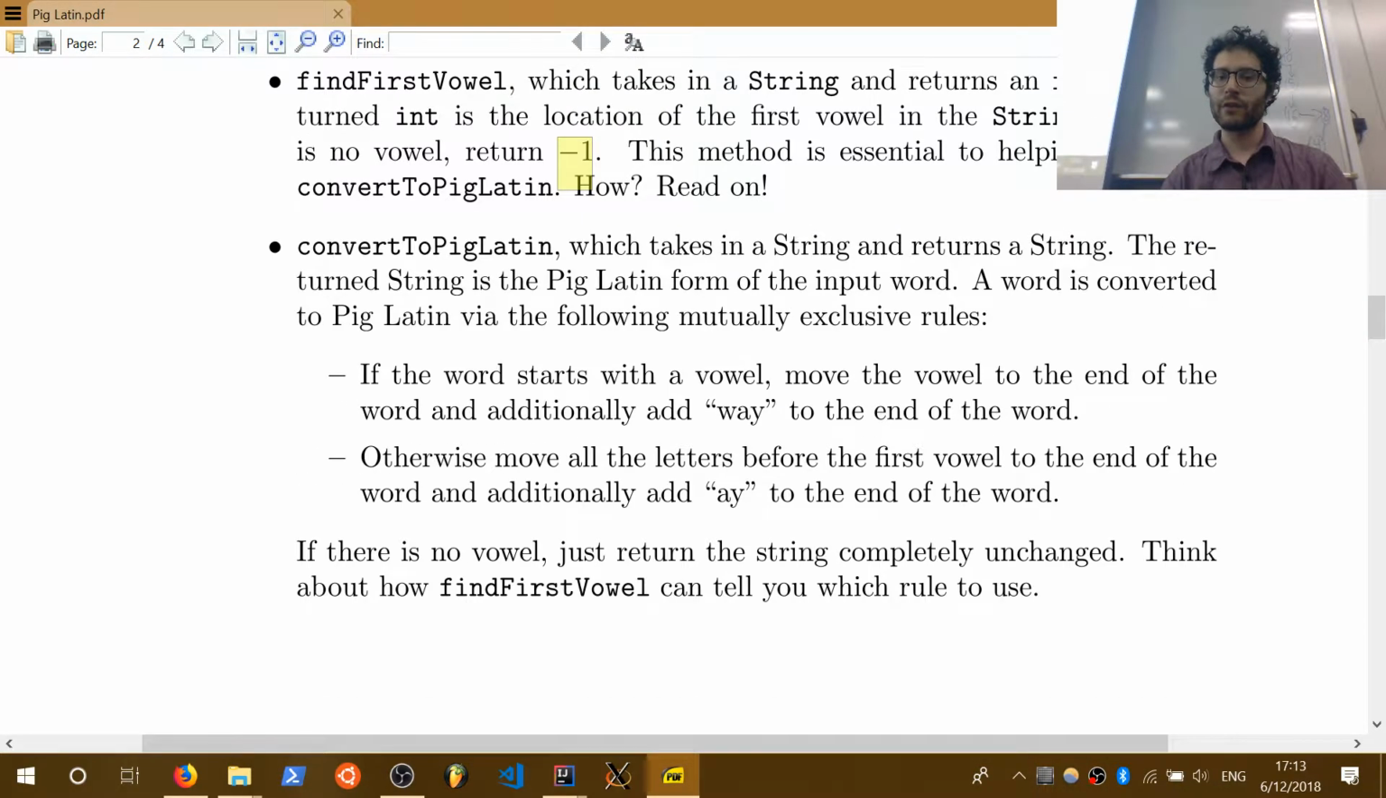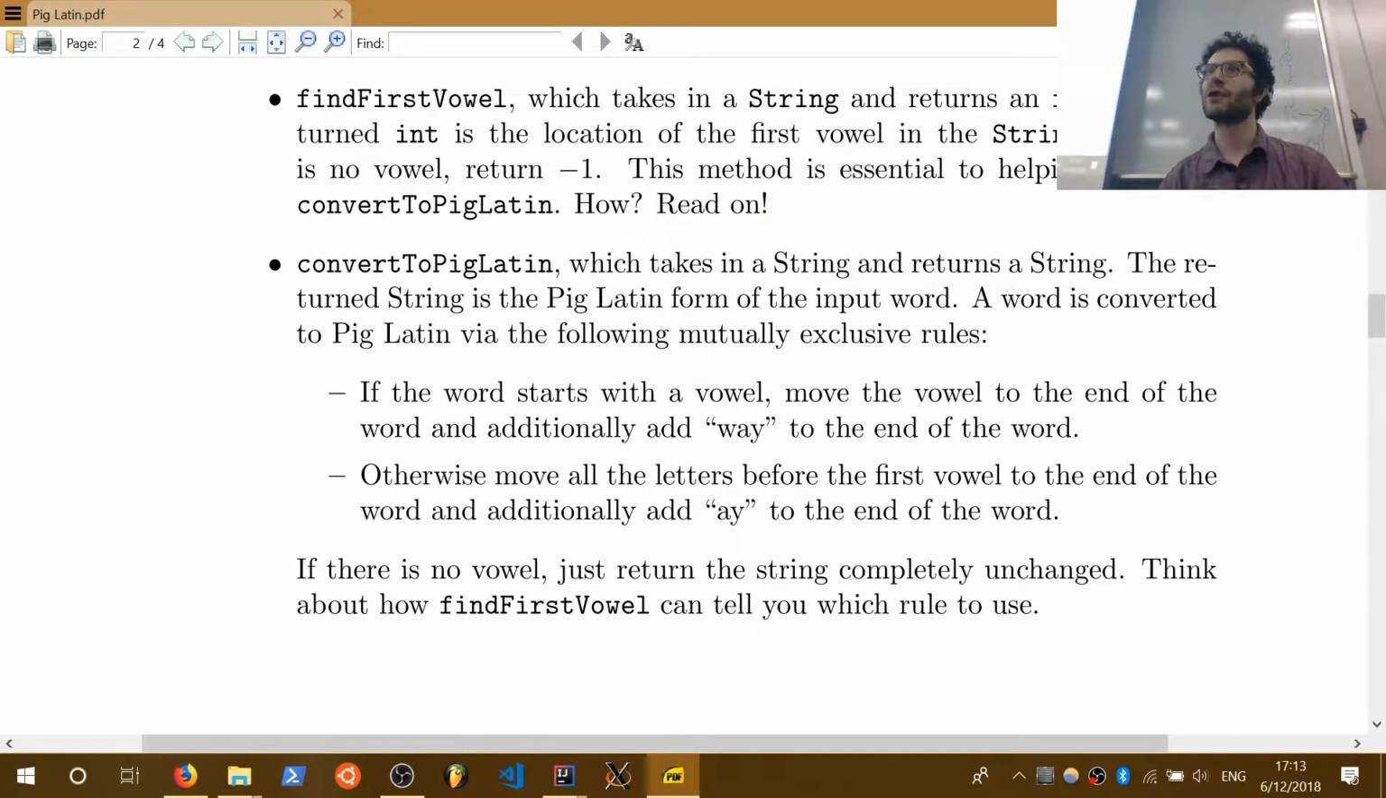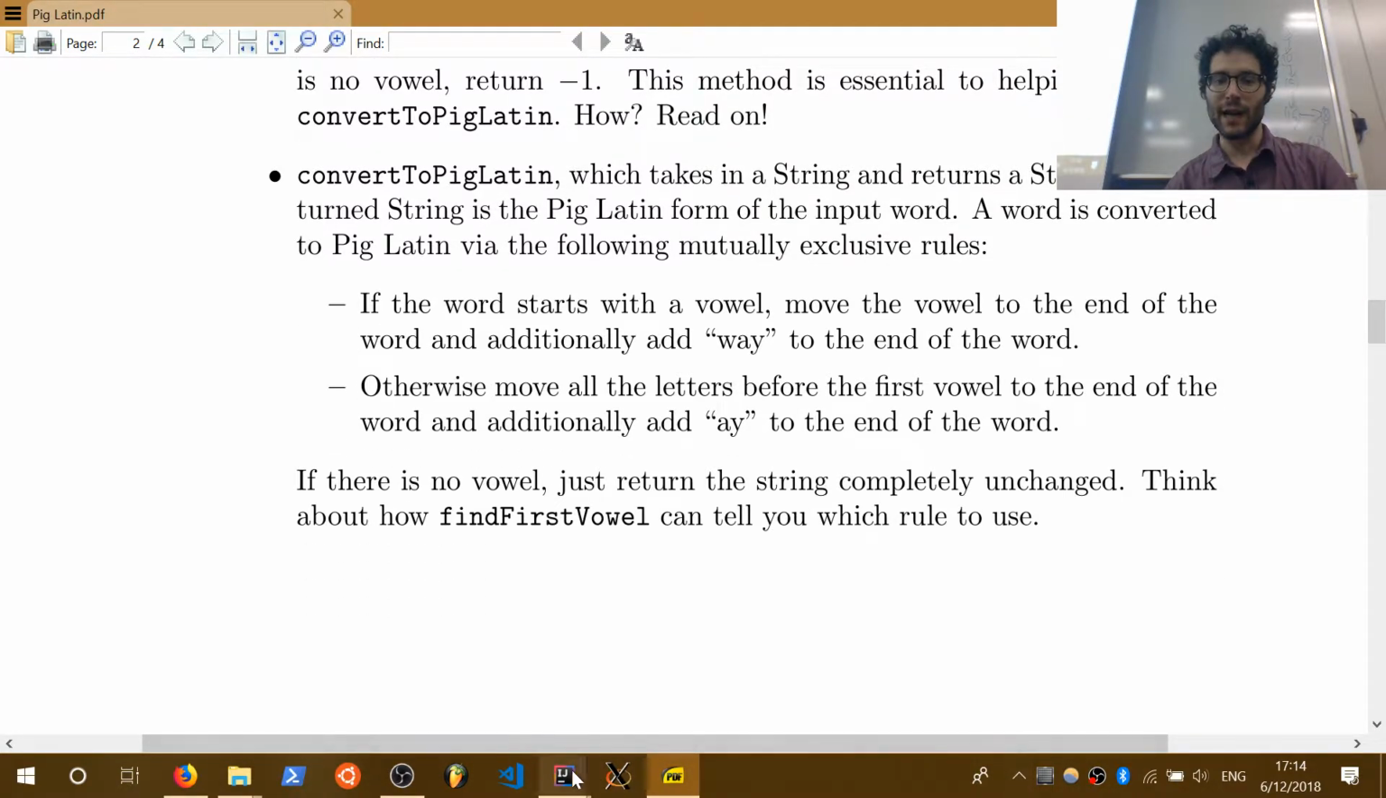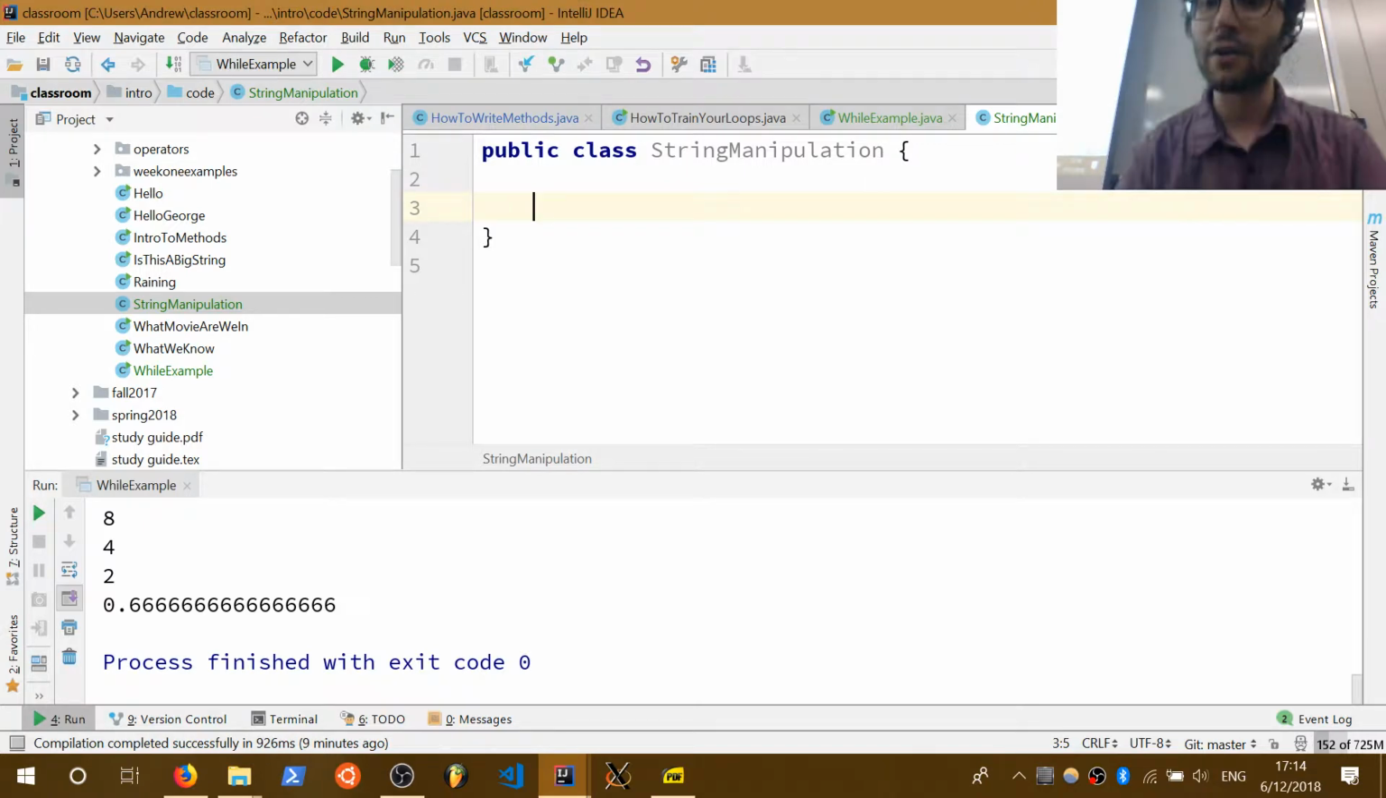Now think about how we can use find first vowel. Find first vowel returns the index of the first vowel in the string. So there are 2 rules: if it begins with a vowel or doesn't begin with a vowel. What will find first vowel return if it begins with a vowel? It returns the location, not what the vowel is. It's going to return 0 if it begins with a vowel, and something else if it doesn't. So we can use find first vowel, and if it returns 0, then the word starts with a vowel. So let's go ahead and start by coding these up.